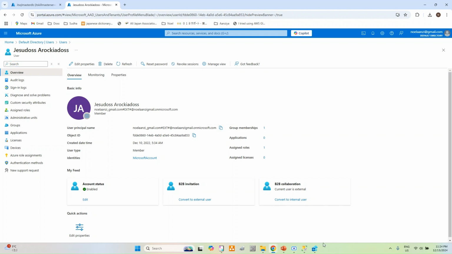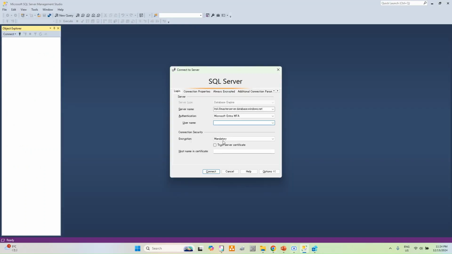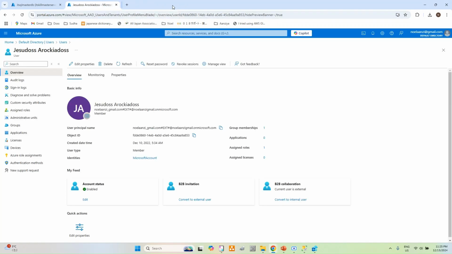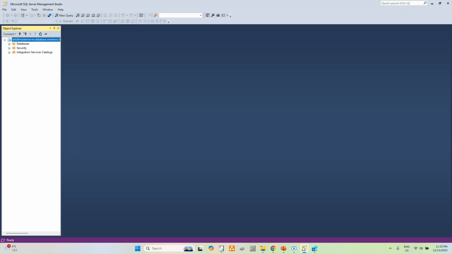Copy this one and go to the SSMS login and input it here. Other settings are okay. Now click this connect button. Once you click the connect button, it will ask for authentication. So connect your user and it will say authentication complete. So you can return to the application. Now you can close this one and return to SSMS.